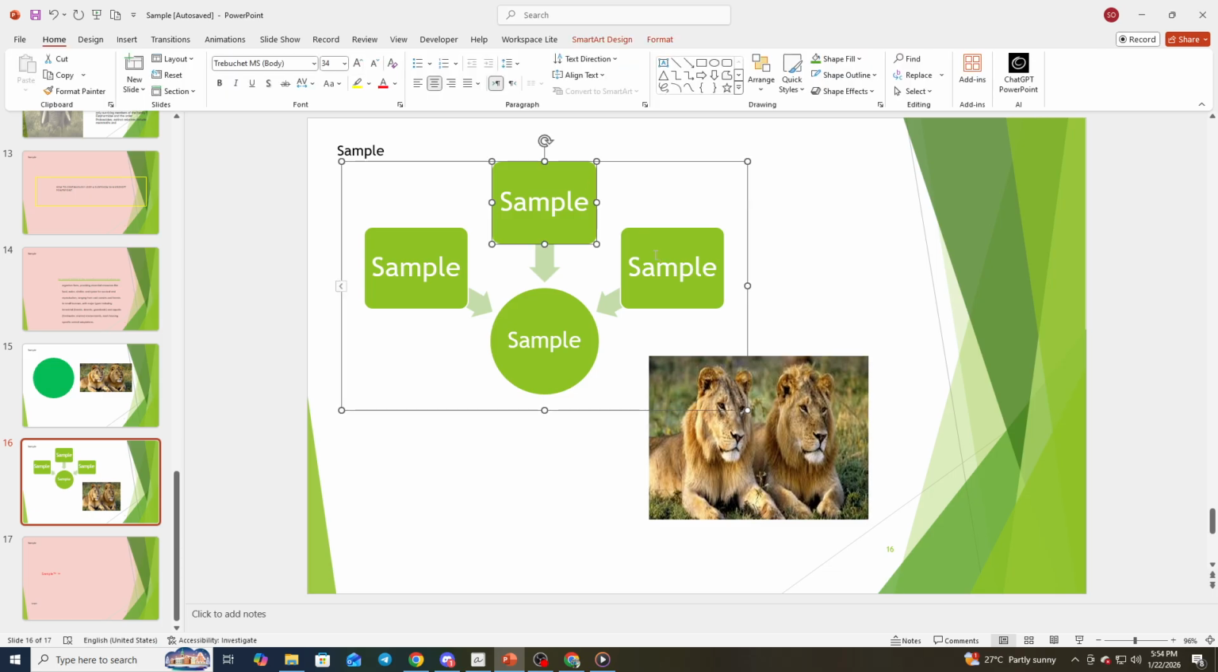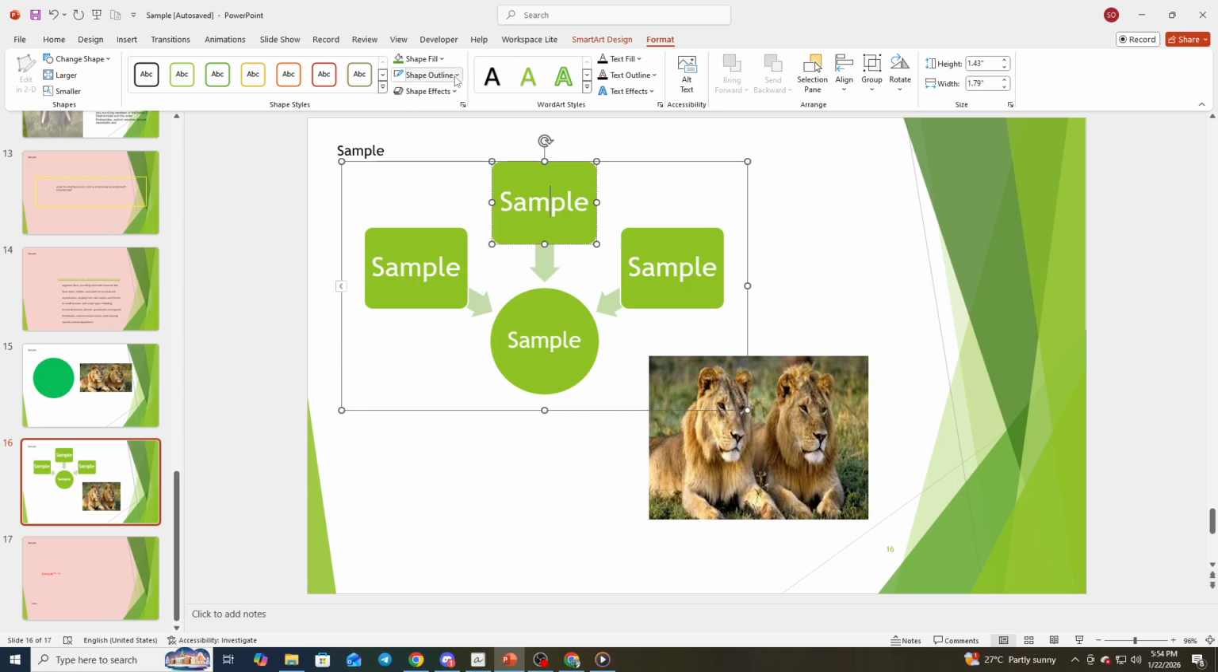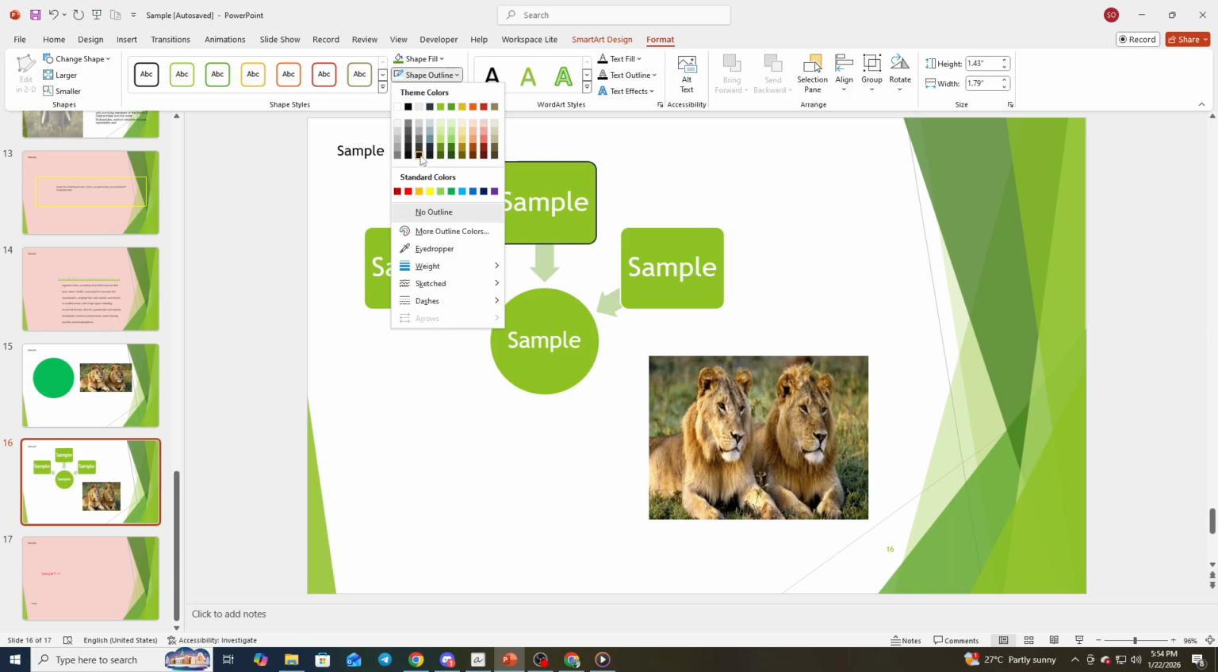Within the Picture Format tab, look for the option labeled Shape Outline. Depending on your version of PowerPoint, it may appear within a section called Drawing or Format. Click Shape Outline to open a drop-down menu. This menu contains border settings you can use to customize how the edge of your image looks.